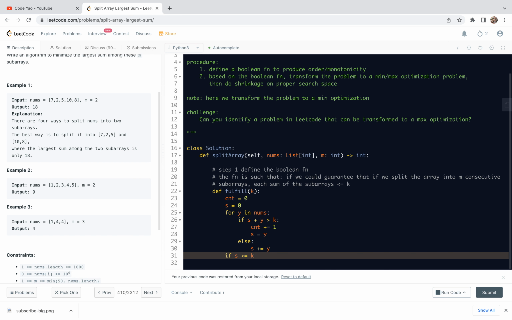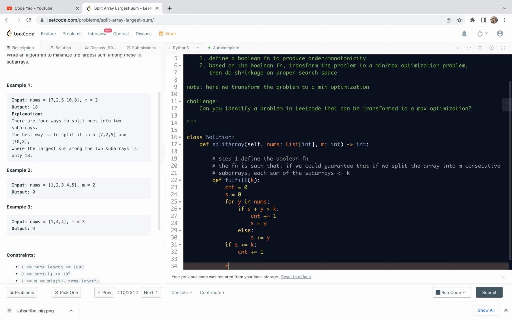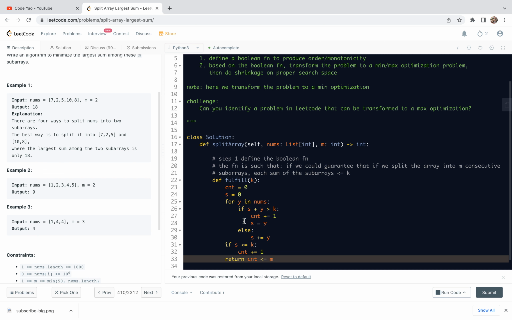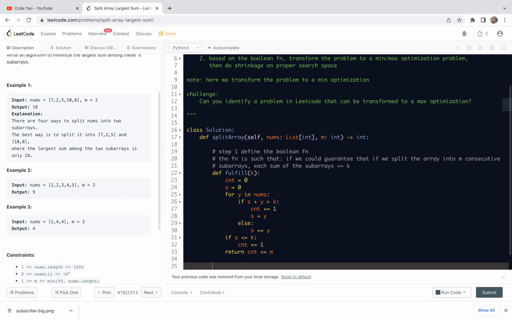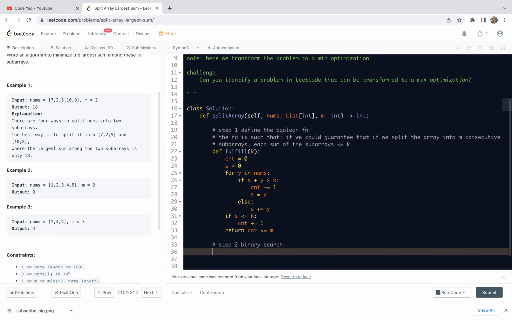Then after the for loop, we need to notice that at the last index we make a comparison again. We want to check if s is less or equal than k, then we update the count by 1. So the thing is that we want to check if this count is less or equal than m. If, given such k, the count is less or equal than m, it means that we can do the partition. So with that said, we are ready to go to step 2.